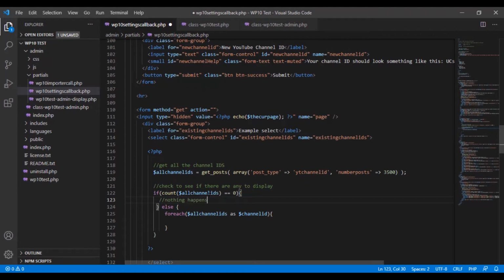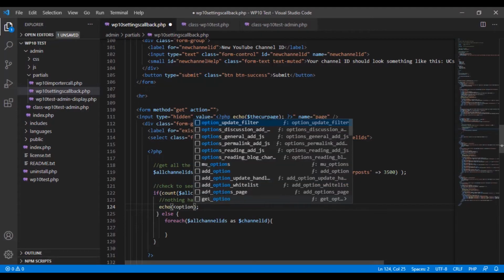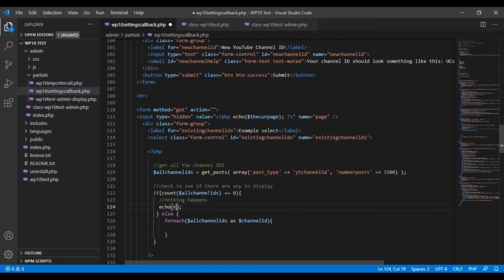Or we just output a single item, which looks like this. We would say echo an option item. And actually, we would probably make this unselectable to the user. In fact, I need to put some tags around it, some opens and closes. And then we're just going to say no channel IDs. Okay. And this other one does a foreach and does nothing.